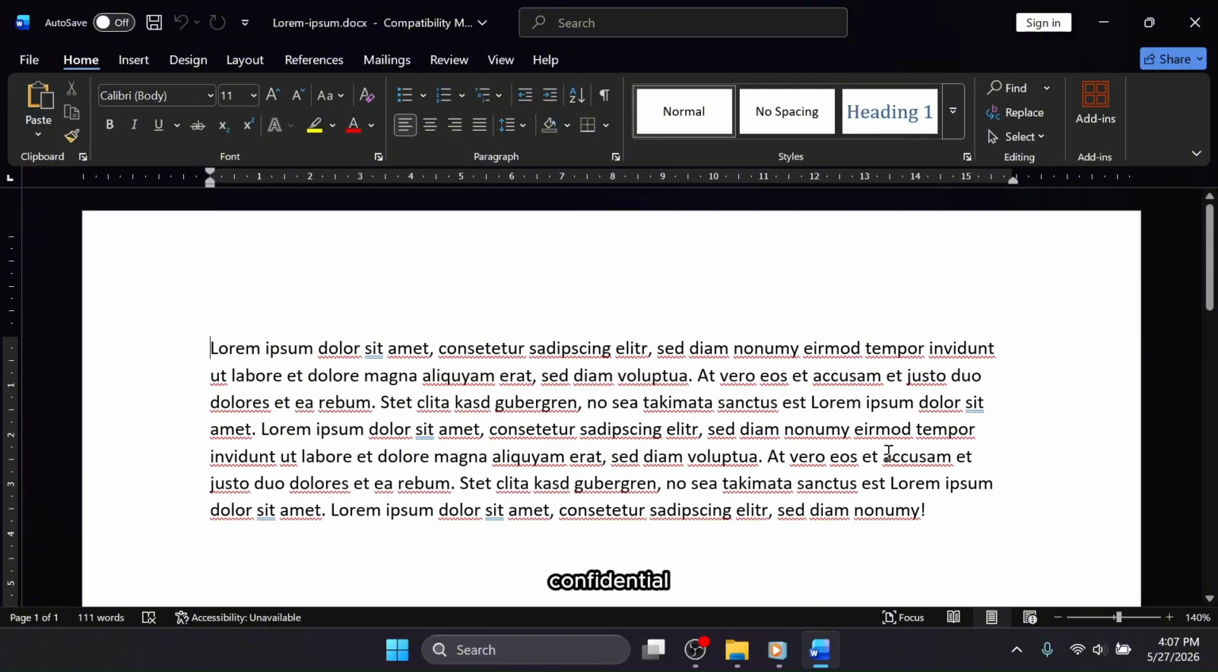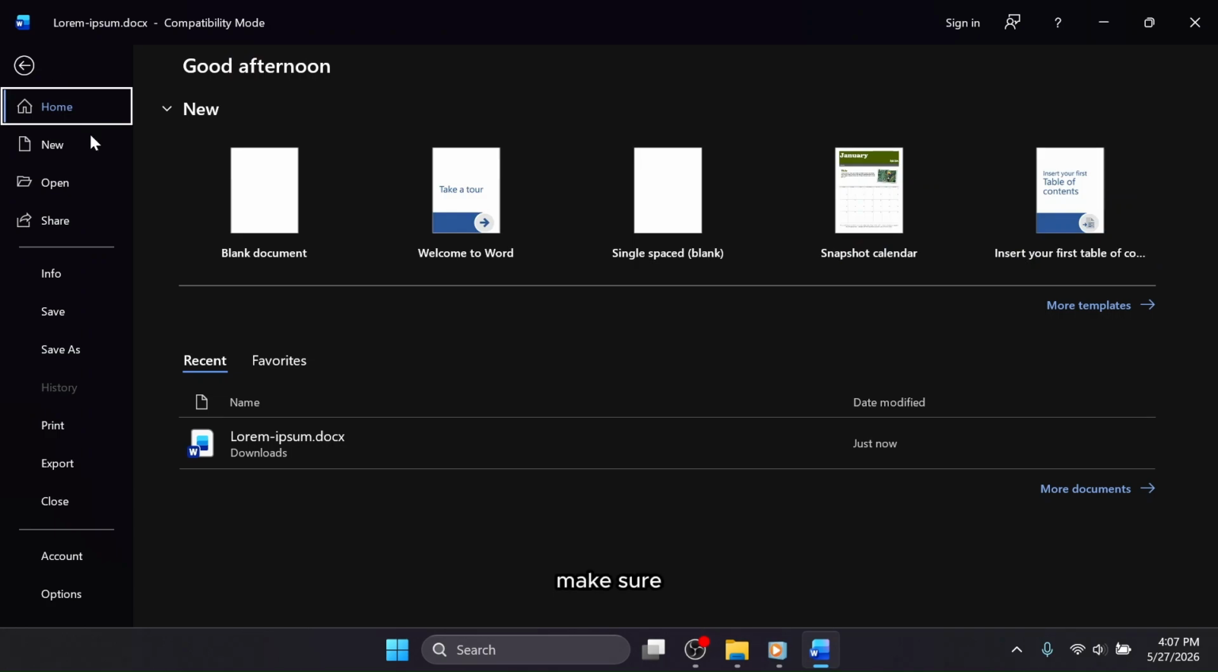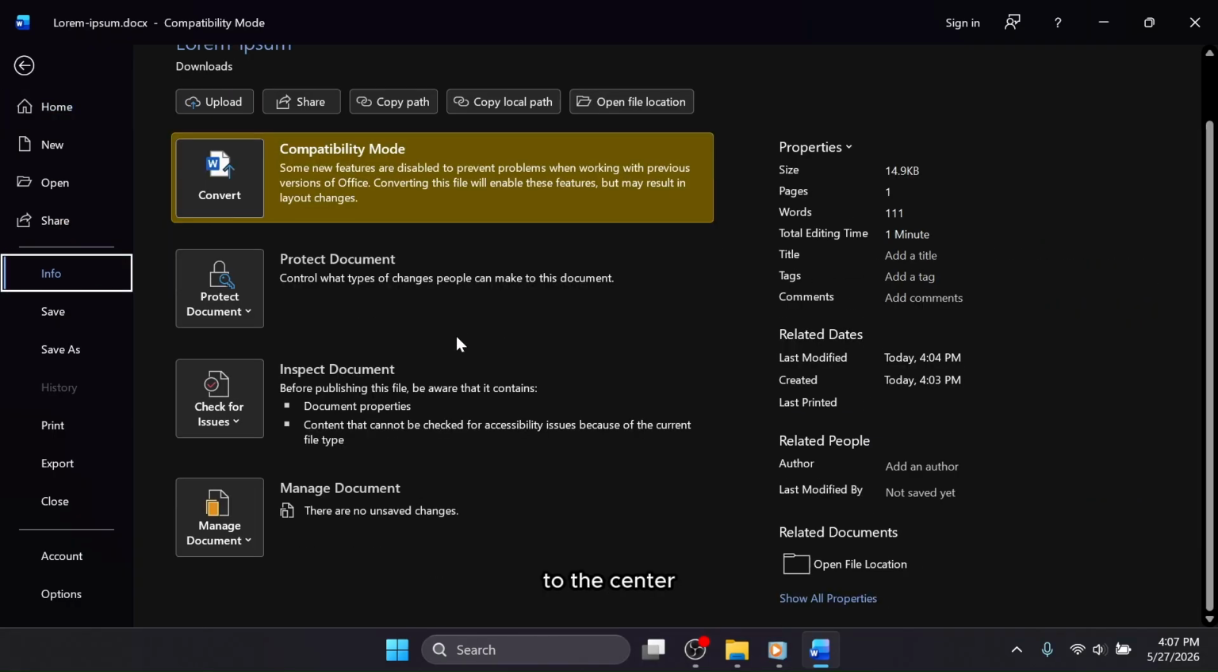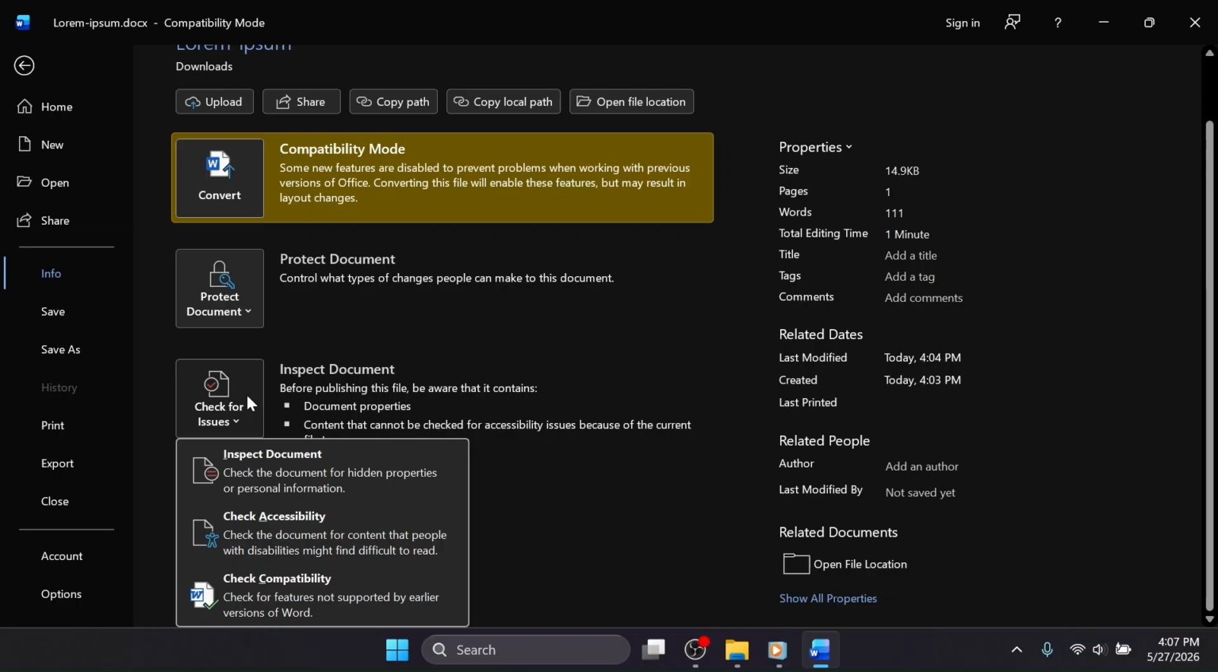First, open your confidential file in Microsoft Word. Look at the top left corner of the menu row and click on File. Make sure you are on the Primary Info tab, located at the top of the left-hand navigation sidebar panel. Move your eyes to the center column, locate the Inspect Document block, and click the Check for Issues button.